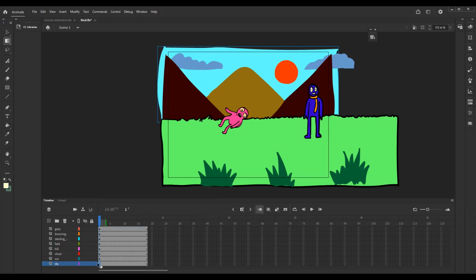This is a mandatory step to convert everything into symbol. Okay, or else you cannot work. You cannot tween. All right. So everything is in symbol. Now we are going to animate the background. Now what we are going to move is the field and the grass, right? So what we are going to do is we are going to loop, I mean, make another loop, right?